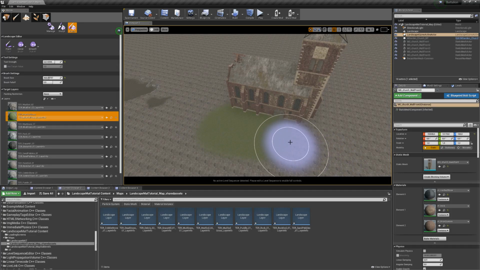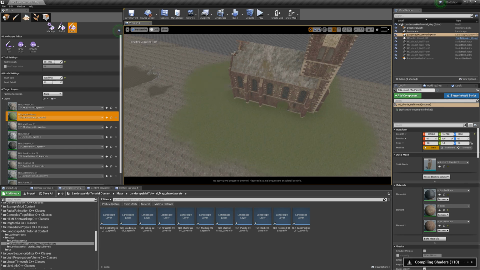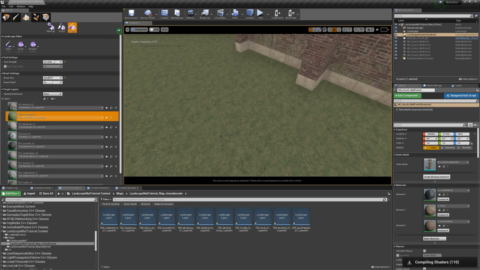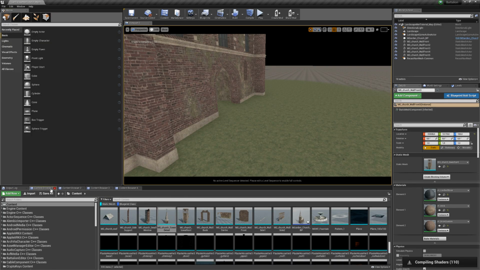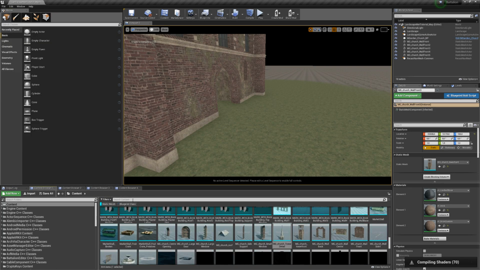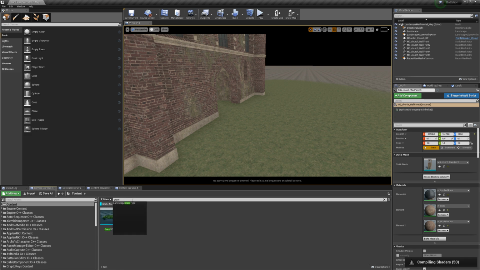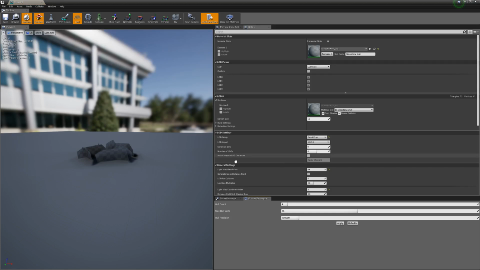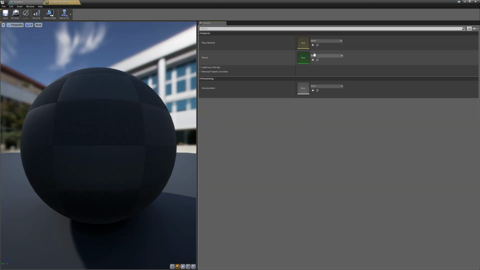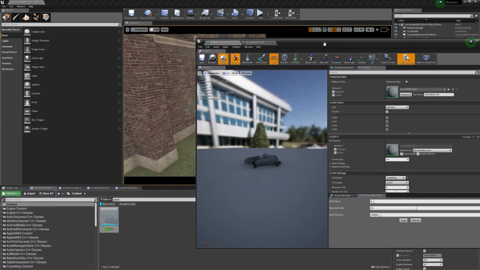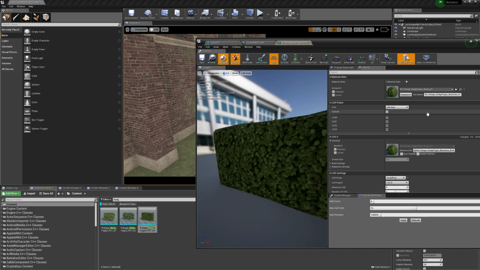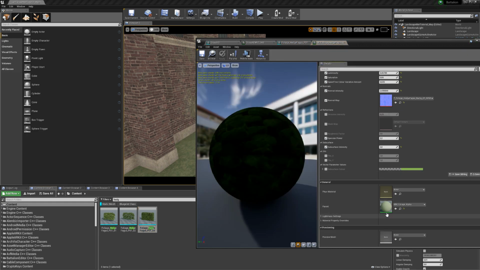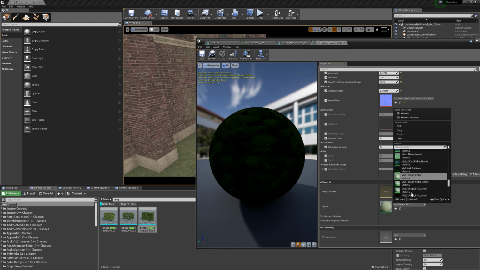Before I go, I just need to have a look and see if there's any grass. Okay, there's one, and it doesn't work, or yeah, there's no parent material in here. That was too bad. Foliage alpha. Let's see if that one works.